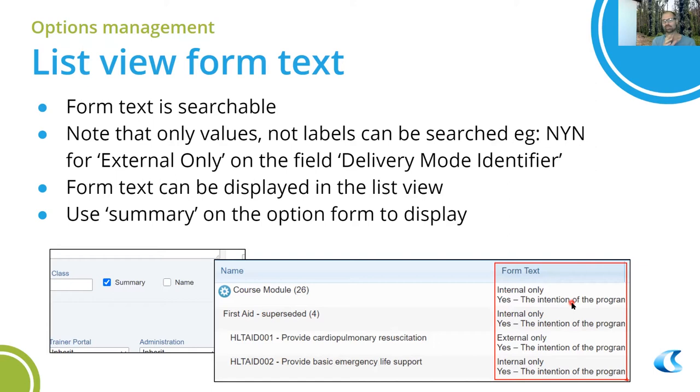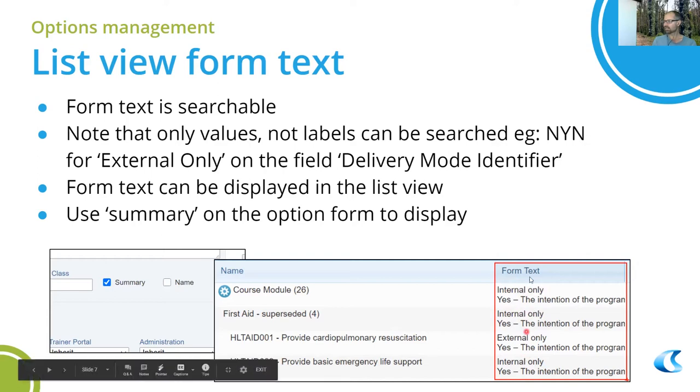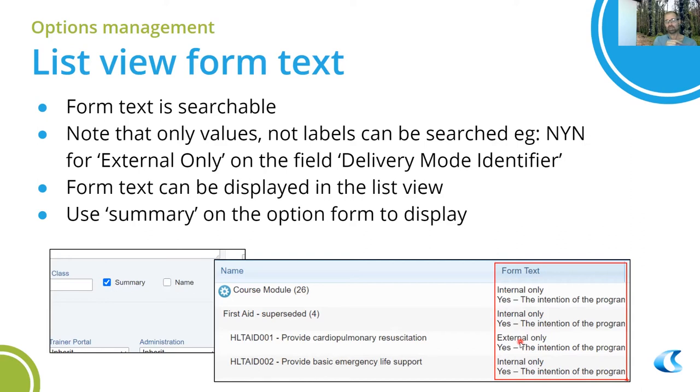So in some fields, such as check boxes and radio buttons, the value underlying what you can actually see as the label is what you can search. If you have trouble with that, just let me know and I can give you a better description of it. So the form text can be displayed in the list view. You just see here how this form text is appearing underneath the form text heading, and you can add whatever information you want from your forms that are attached to your options.